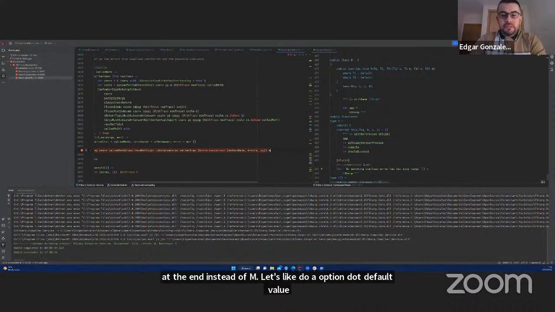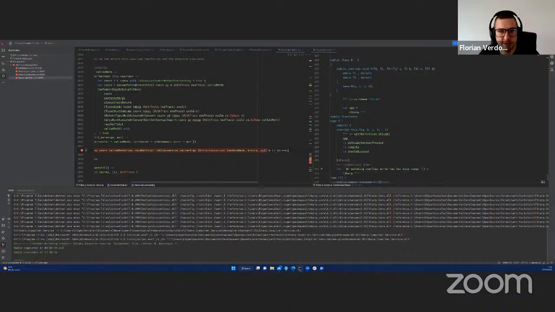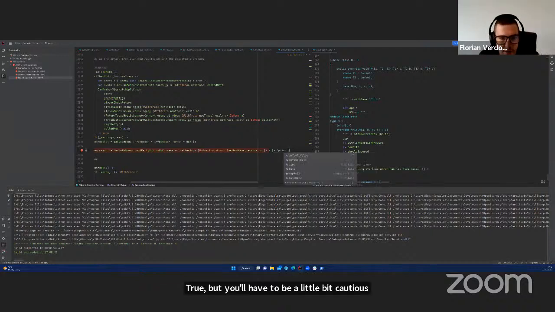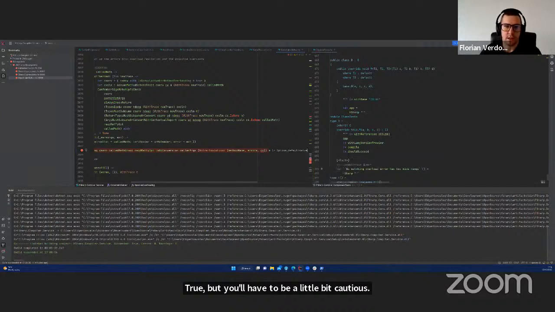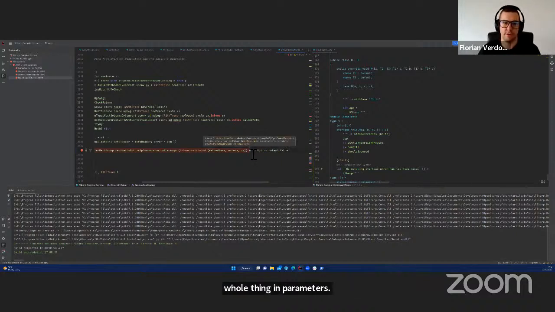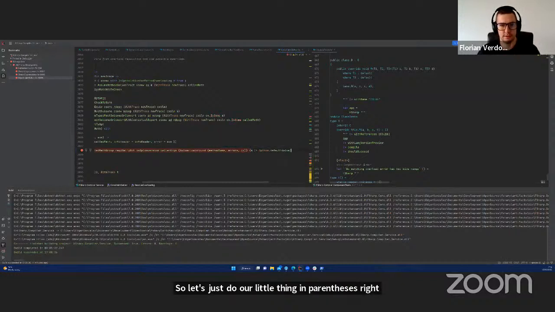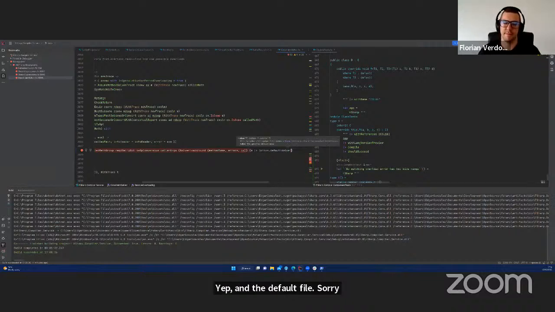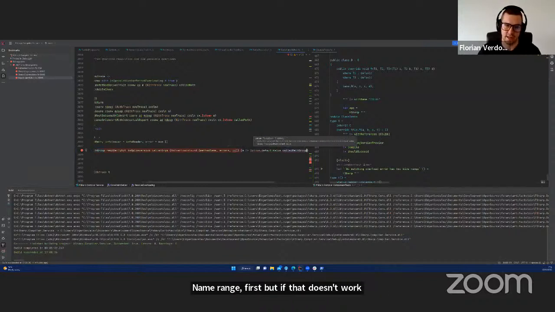So I see what you mean. So basically something like this, option.true, but you'll have to be a little bit cautious where, yeah, default value. And you'll have to wrap the whole thing in parameters. So the last parameter of that function is just a range. So let's just do our little thing in parentheses right now. Yep, and the default, sorry, we'll try the method name range first, but if that doesn't work out, let's just fall back to the M.